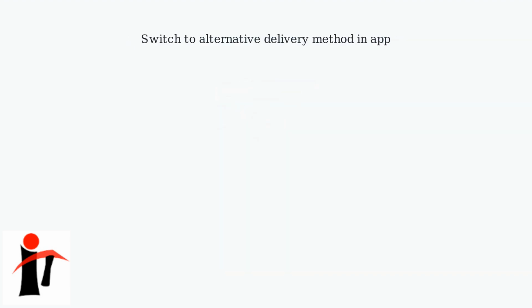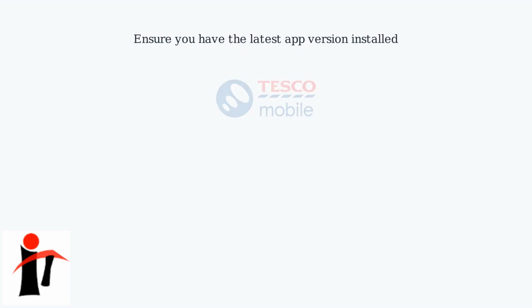Still no luck? Switch to the alternative delivery method, SMS or email, within the app. For persistent issues, contact Tesco Mobile support directly at 0344 324 9222 in the UK. A final option is to ensure you have the latest version of the app installed to get the latest fixes and features, such as push notification fallback for OTPs.